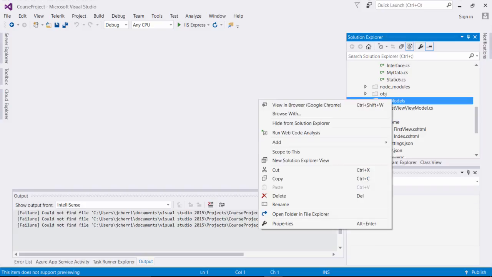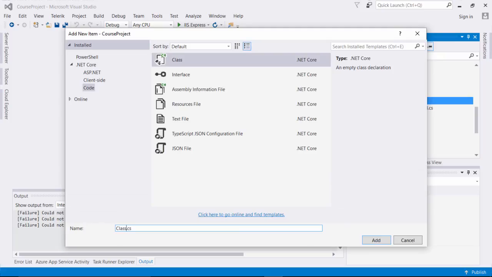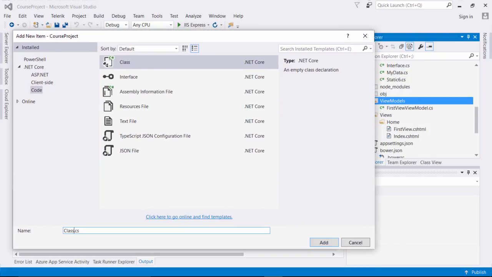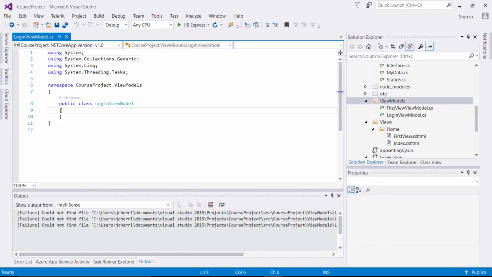So let's go over here to View Models. Let's click Add, New Class. And what we want to do is name this Login View Model. Let's click Add. And inside of the login view model, I want to associate different properties for our data annotation. So in this case, I want to map a username and a password.